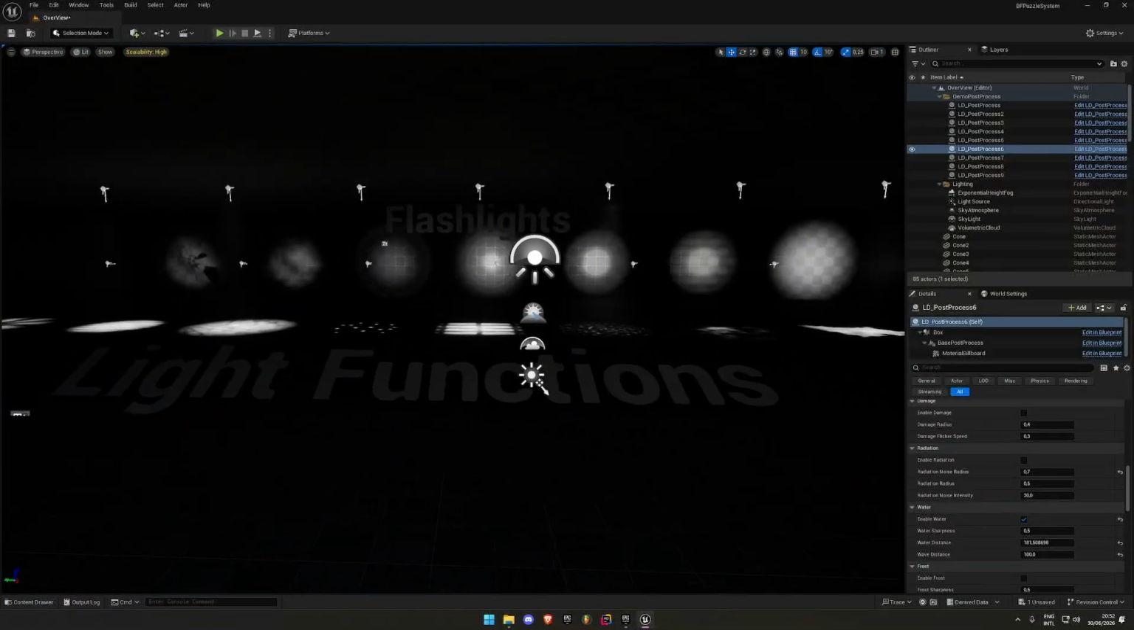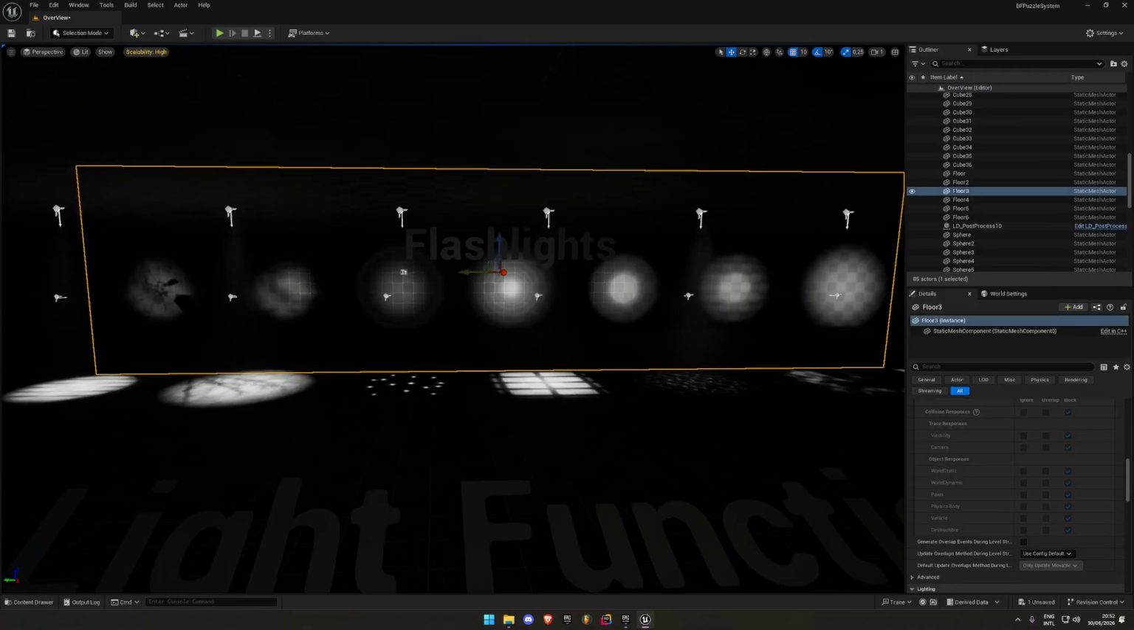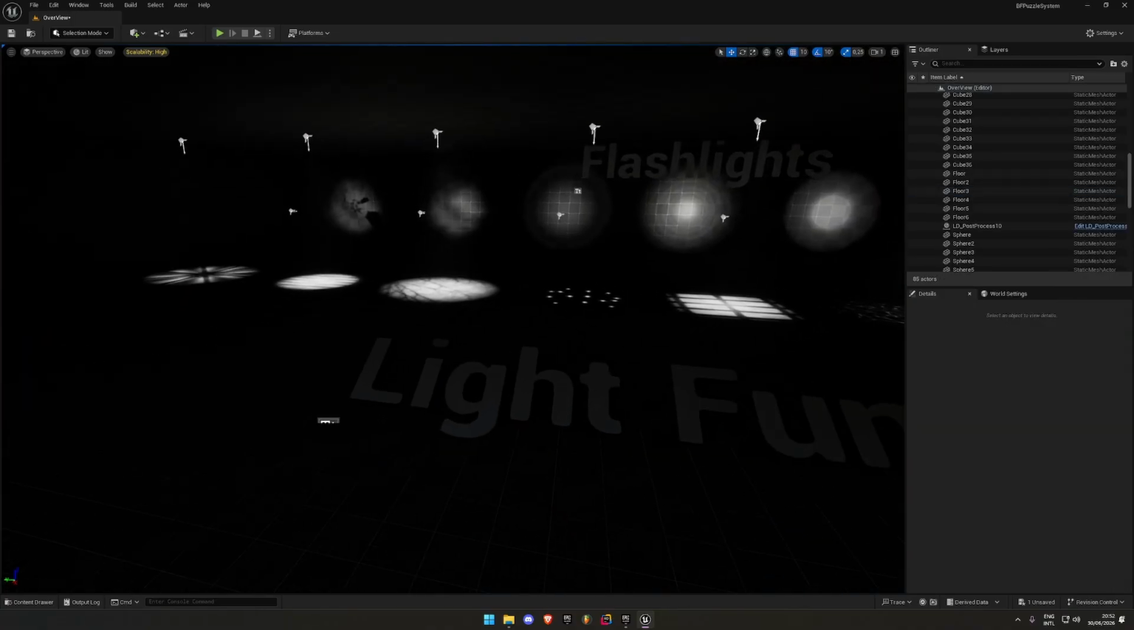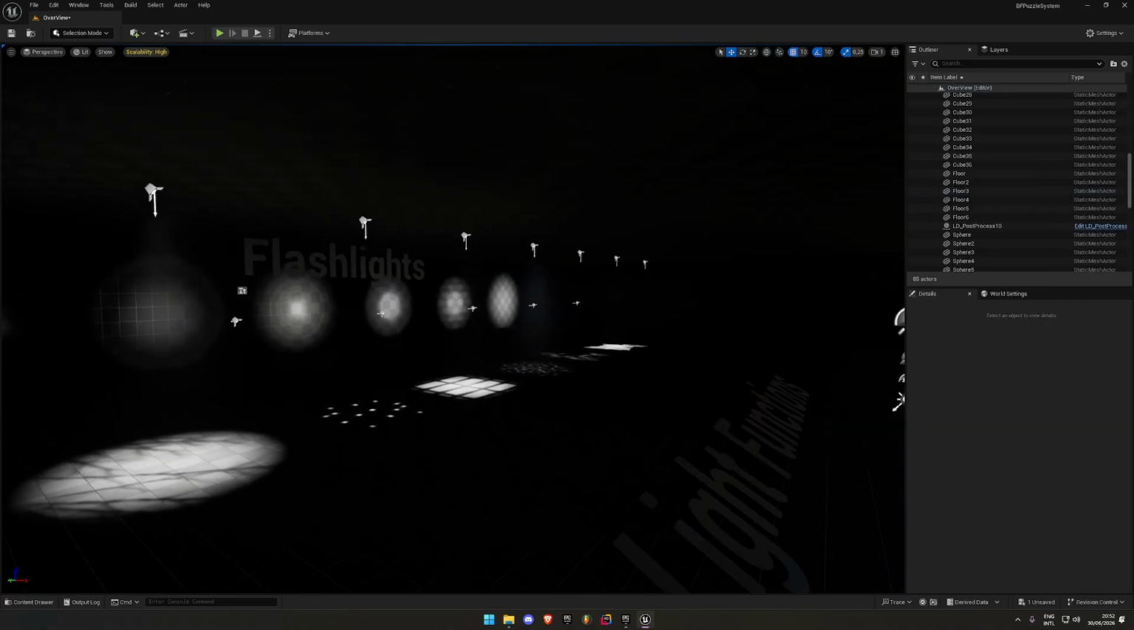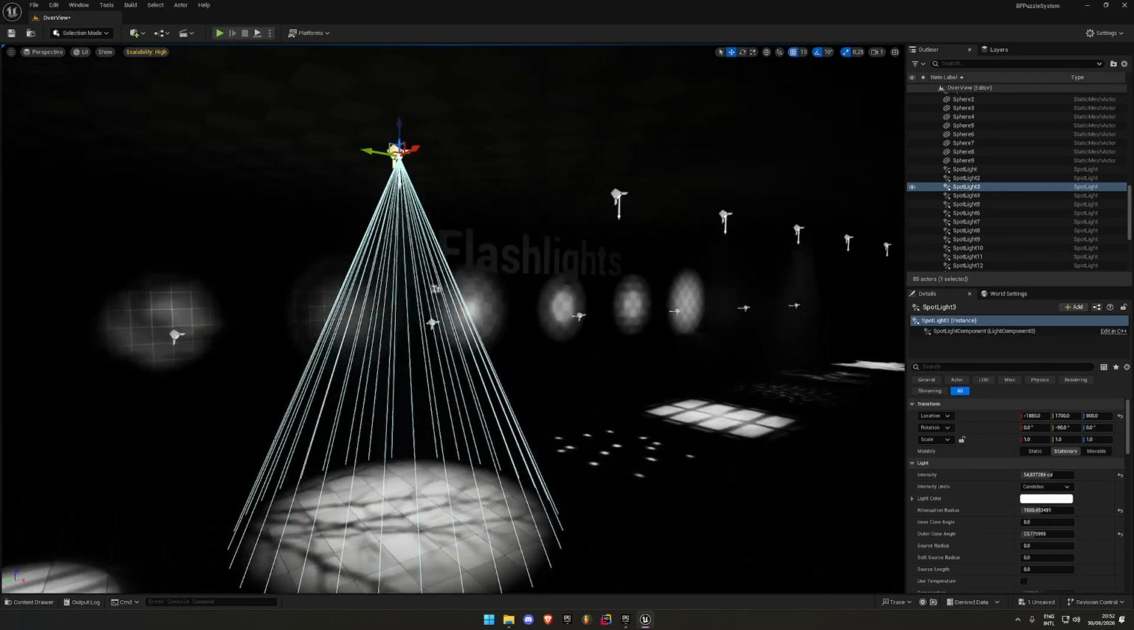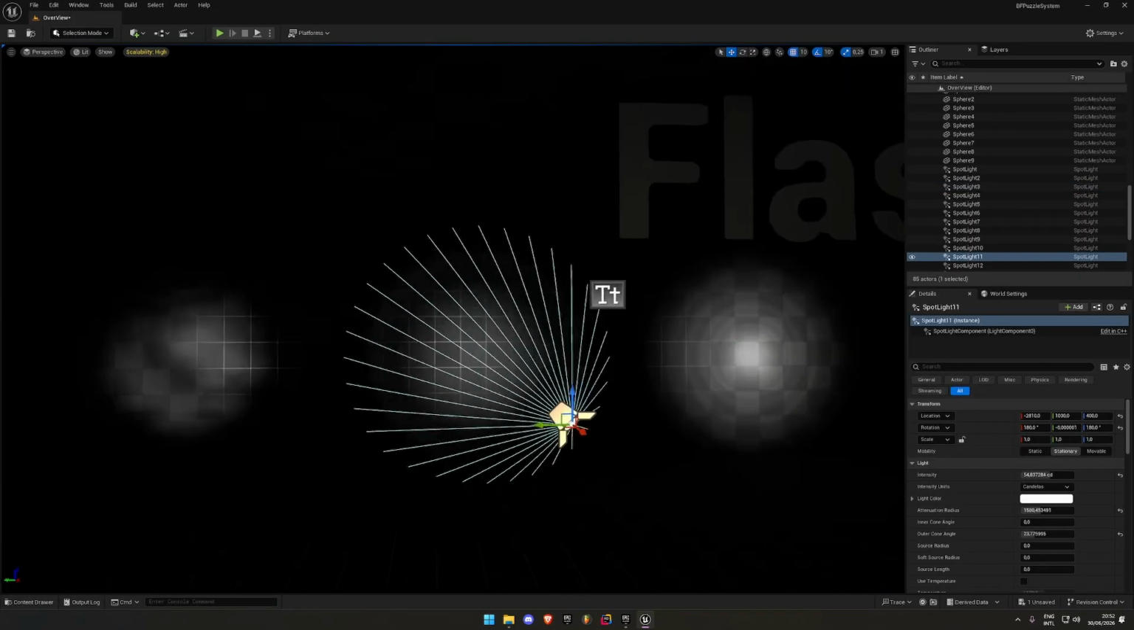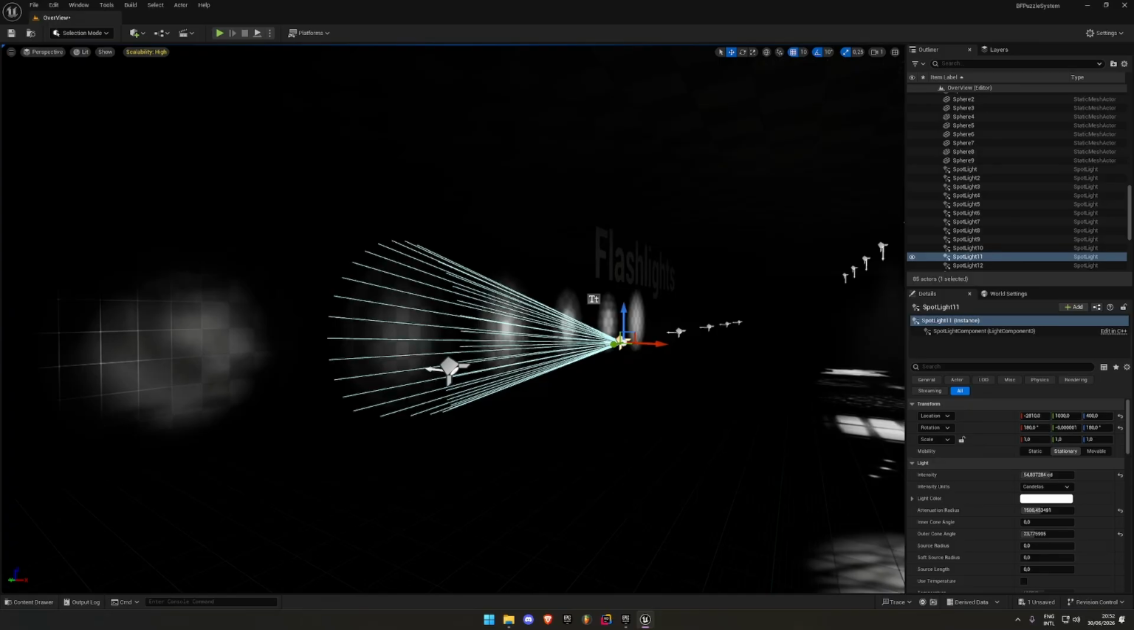Next up, we have the light functions and the flashlight materials, which is something that is used in almost any game. The light functions you can use for a spotlight that you have in the game, and the flashlight functions are something for the flashlights that you can use in your game.